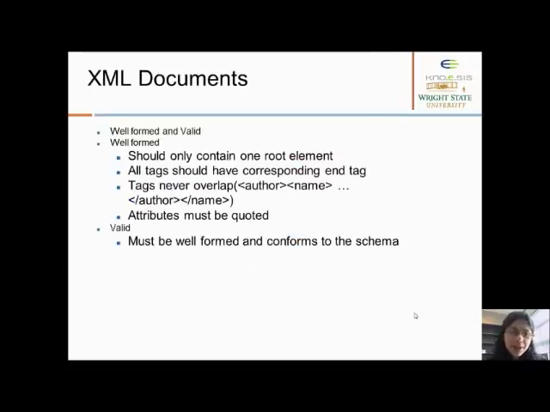Another important thing is that it needs to be nested, so you cannot have overlap. Like in this example, suppose you have your author tag, and then you define a name tag. But if the author tag is ending before your name tag, there is an overlap. So this is not allowed. And the other thing, of course, is that attributes must be double quoted, which we again looked at.